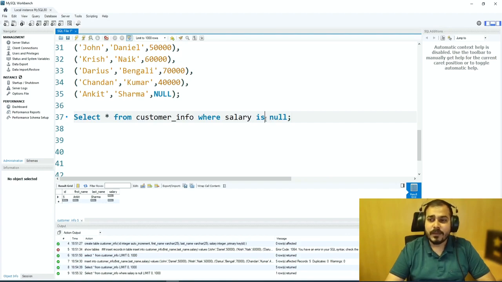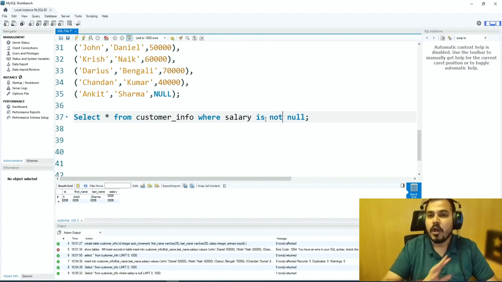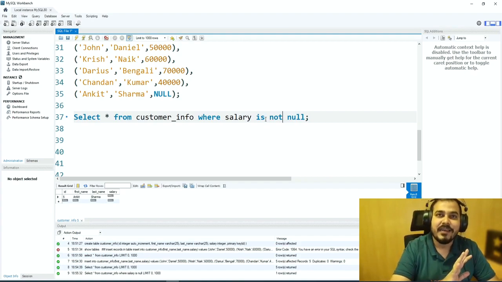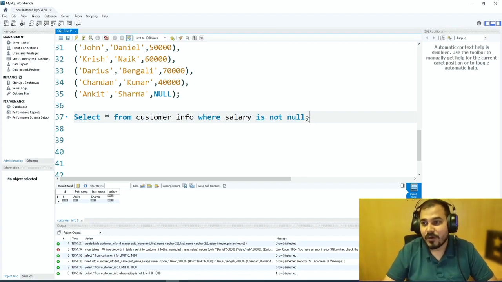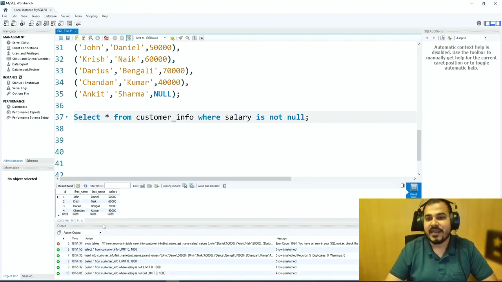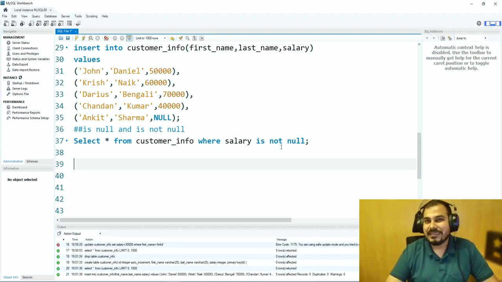Suppose I want to get all the records with non-null values. Suppose I write where salary is not null, then I will get all the records which have salary values present. That is what I'm trying to execute. Here you can see that I'm getting all the records except the last one, Ankit Sharma, because in the salary the null value is present. So guys, I hope you have understood is null and is not null, so that you will be able to check whether there are null values inside the records or not.